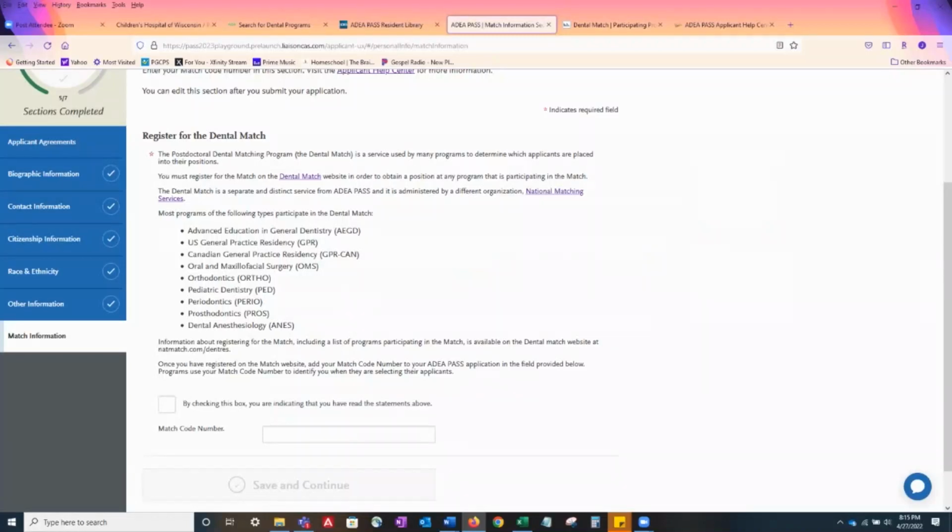I definitely encourage you to visit the National Matching Service website. They have a lot of useful information. Again, you're going to go there to register, and all of the aspects of the matching process will go through there. But within the ADEA PASS application, you will need to enter your match code number.